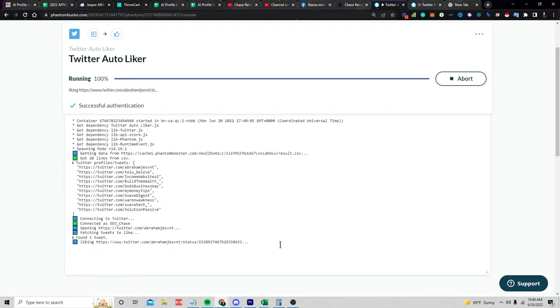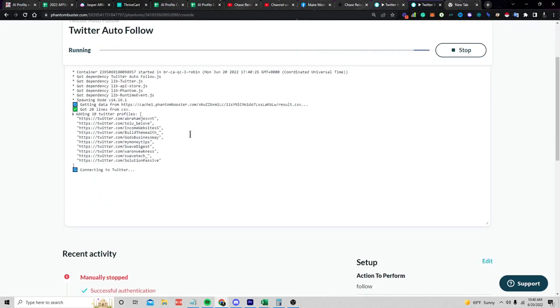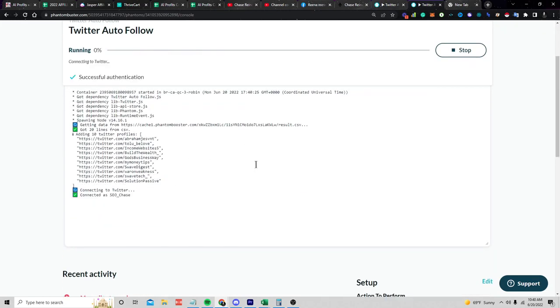But you can see now it's liking the posts and it's going to be following the accounts, okay? So that's Twitter. I'll show you LinkedIn on the next one.